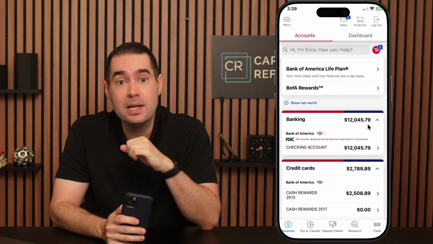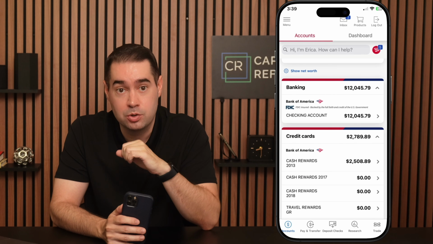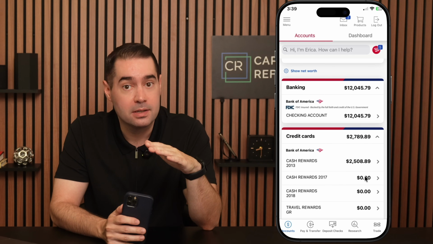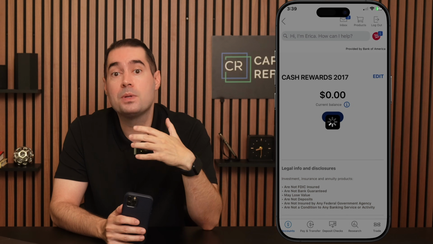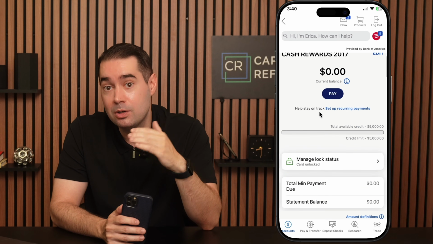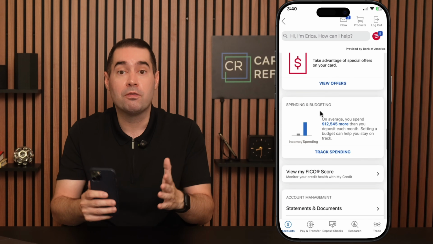To start, from your main account screen, scroll down past your banking accounts until you hit the credit card section. Tap on any of the credit cards. In my case, I will tap the Cash Rewards 2017. That opens the card's main screen. Scroll down until you reach the Bank of America section, and in there you will see View Your FICO Score.